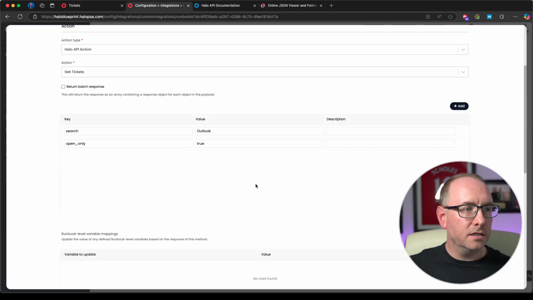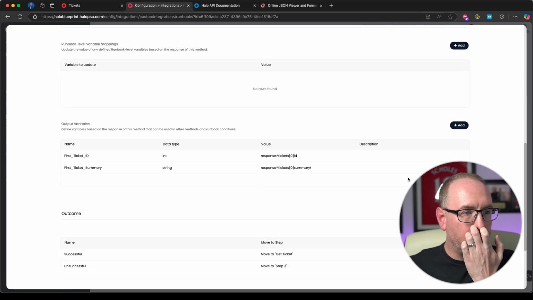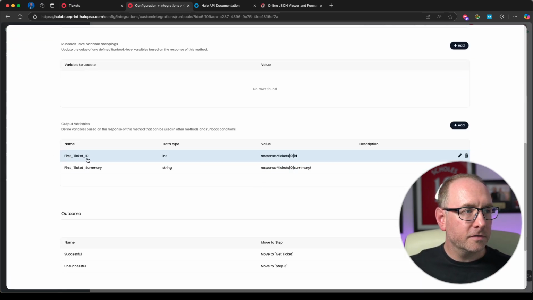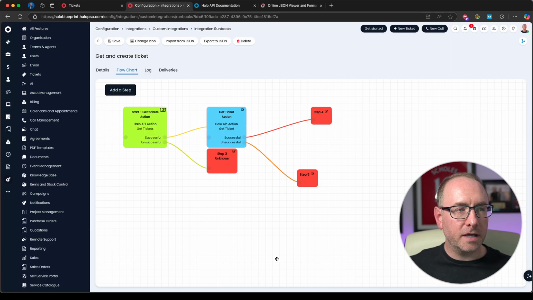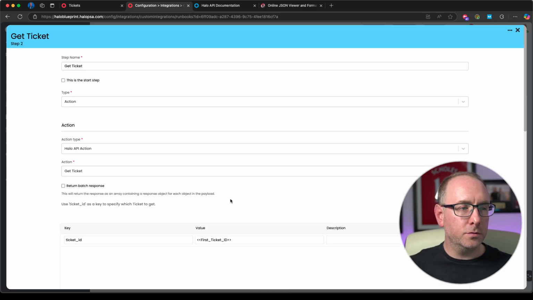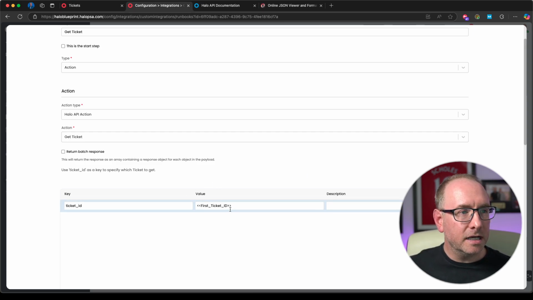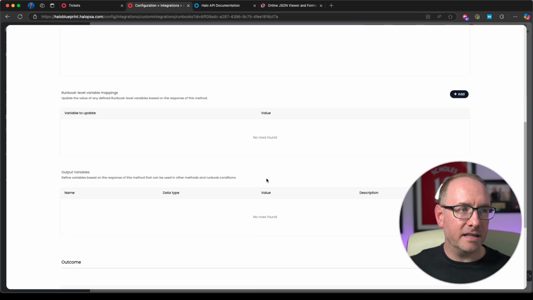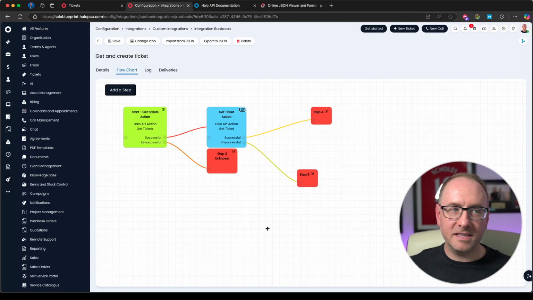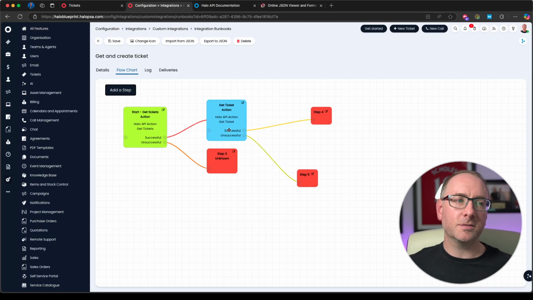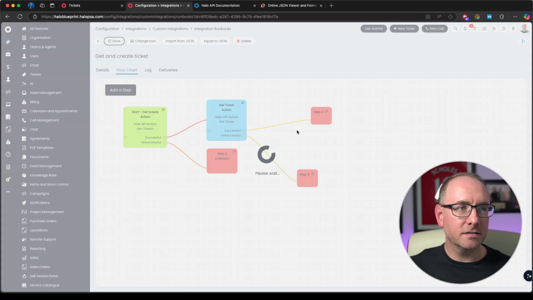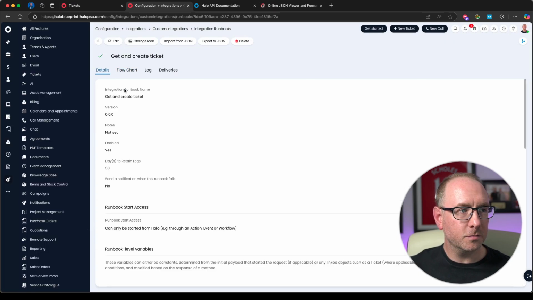Let me just go check the output variable. Yes, first underscore ticket ID. So hopefully, because I've not tested using a variable for this, we'll see what happens. We can pull that and get the information from that ticket. Again, this is just purely for demonstration. I'm not saying this is a practical use case, but I just want to show you some of this functionality. And I'm going to test that first because I'm not entirely sure even if it works that way.